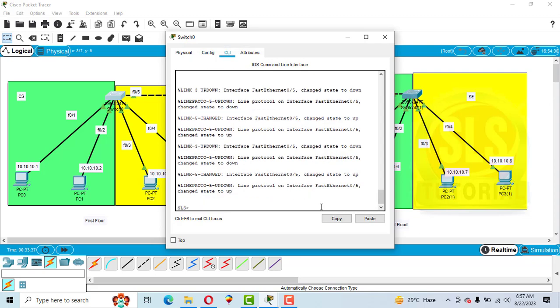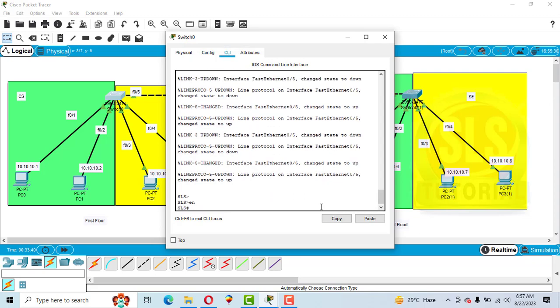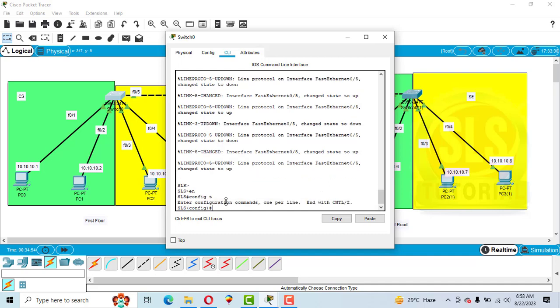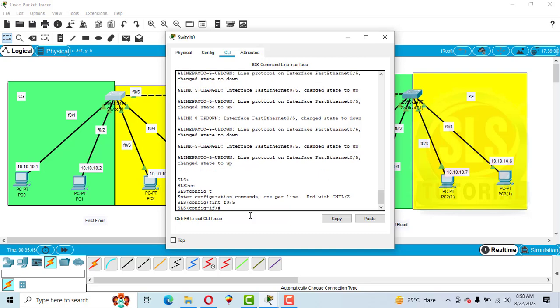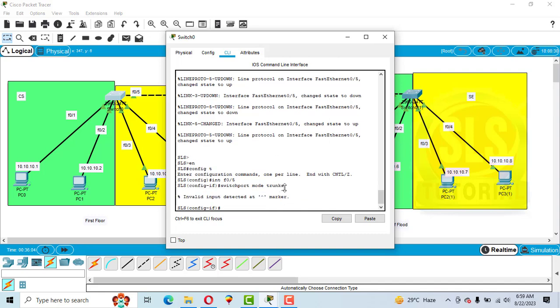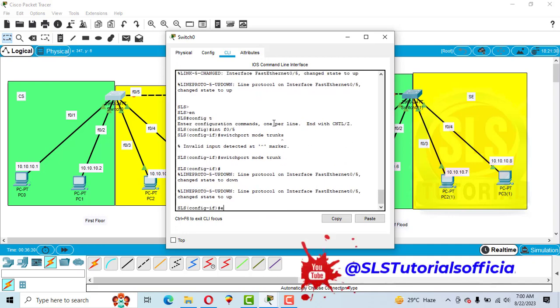Click here, go to enable mode, and then go to configuration mode, enter. Here write int F0/5, enter. Switchport mode trunk, enter. Here you just write trunk, enter, and the process is done for now.